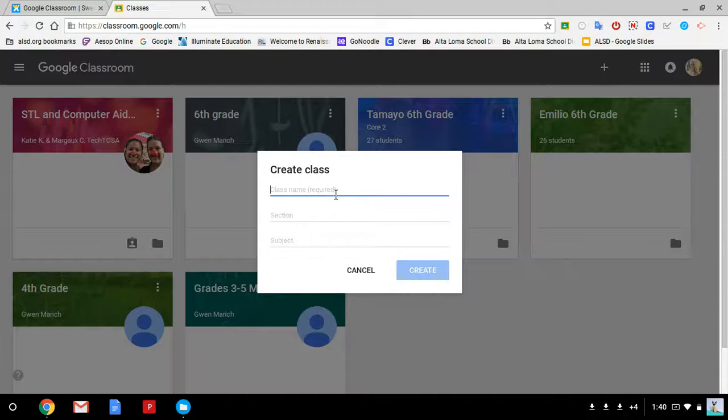As you can see, it says class name, which is required, the section, and the subject. The only one that's required is the class name. I'm going to name this class Suite for G Suite, and I'm going to go ahead and give it a section, primary, so I know what class I'm accessing. Next thing I'm going to do is click create, and in just a minute, it's going to create me an online classroom platform.